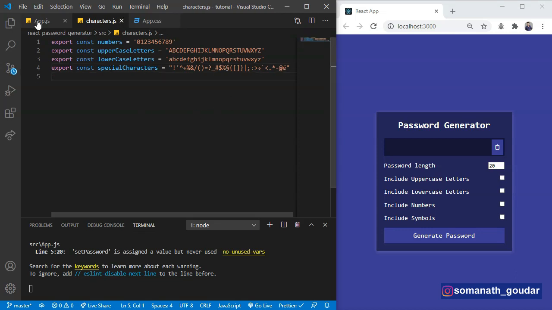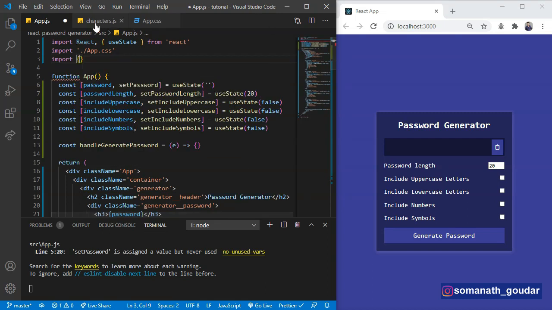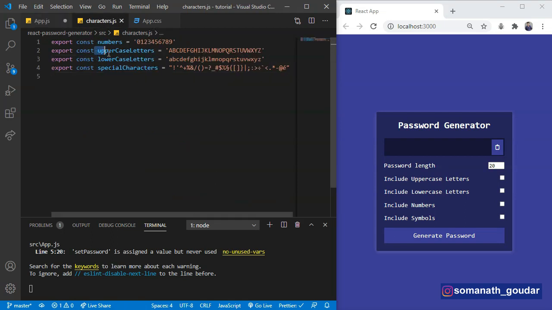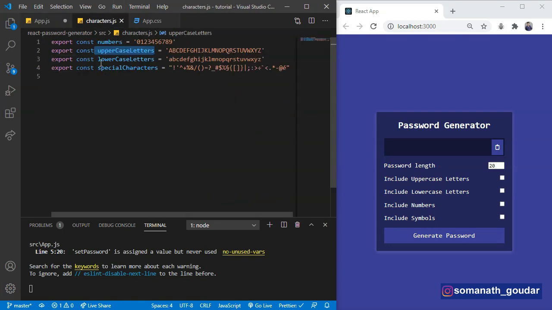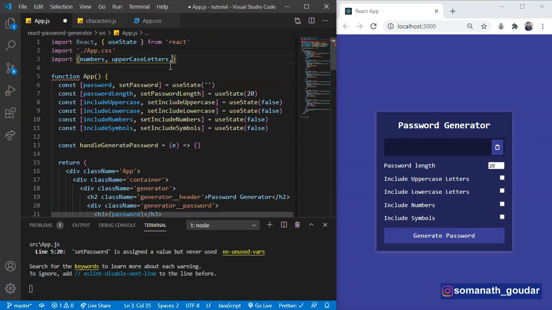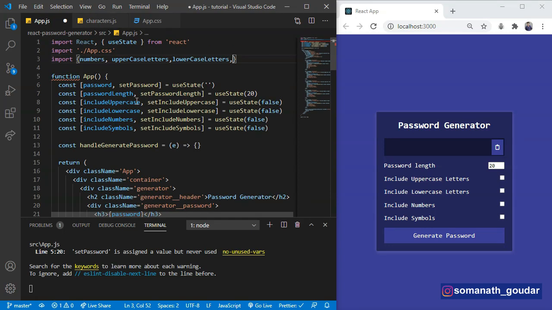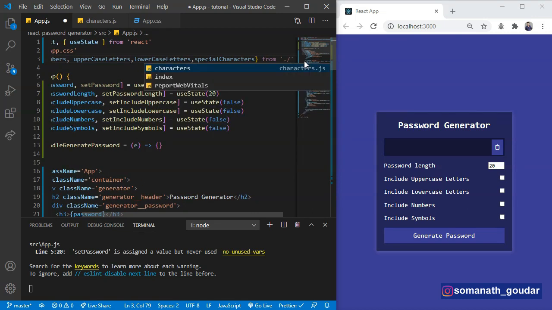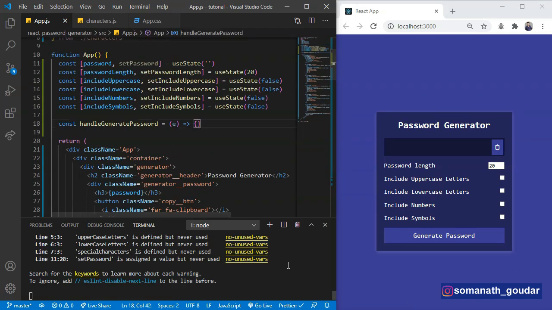Let's import these in our app.js file. Now let's import. We are going to import numbers. We are also going to import uppercase letters. We are going to import lowercase letters, and finally we are going to import these special characters from the /characters file. Okay, let's save. Okay, now let's head over to our function.